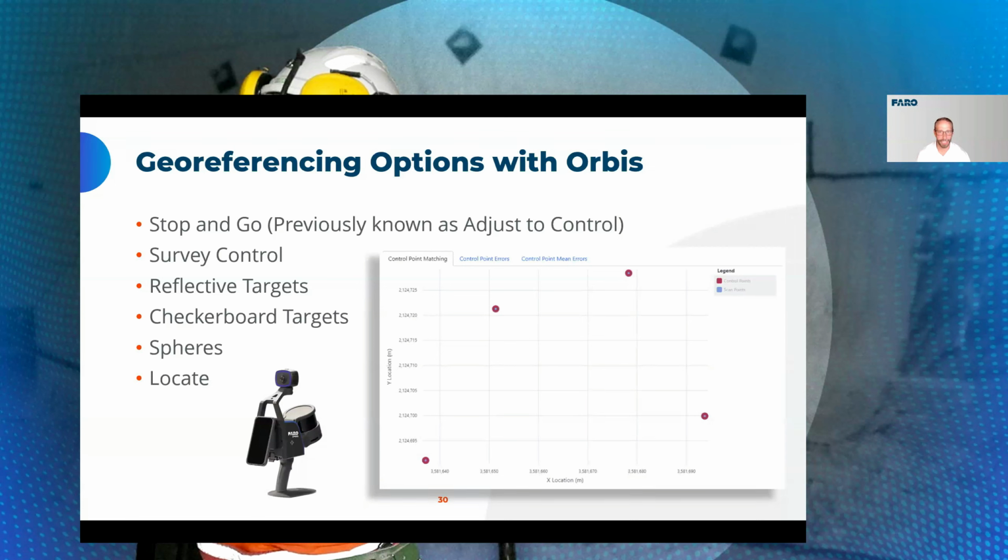Surveyors generally use different techniques for capturing accurate geospatial information. And that information is marked throughout the physical scene to help the laser scanner adhere to it. Survey control, checkerboard targets, reflective targets, spheres, and Locate are all tools that we talk about when we think of Orbis and georeferencing. And Locate is a FARO method and FARO terminology that's using a GNSS receiver along with the laser scanner. You use a backpack or other method to adhere the receiver to the scanner, collect data as you walk, and then again bring that into the software to do analysis.